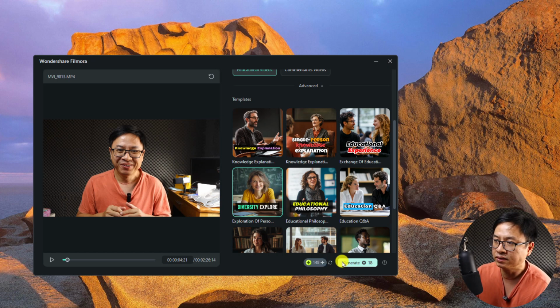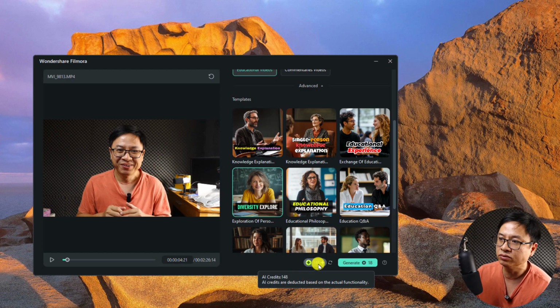And down here we have a button to generate the video. With a vertical video, and it's just half of the process. It is not finished because when we have the vertical video, we need to adjust it, edit it, and then we can export it. Okay, so it will cost 18 AI credit here, and I have 148 AI credit. If I want to buy more, I can click this button, this plus button, to buy more AI credit.